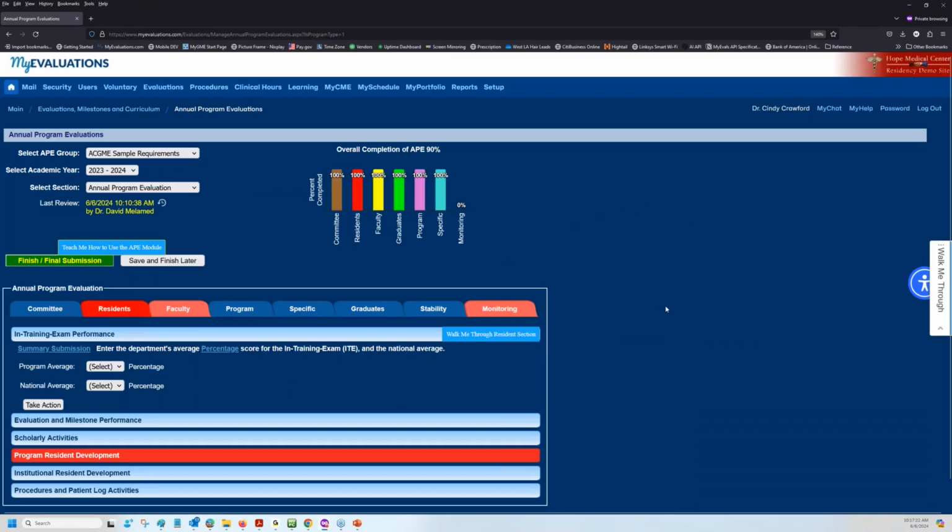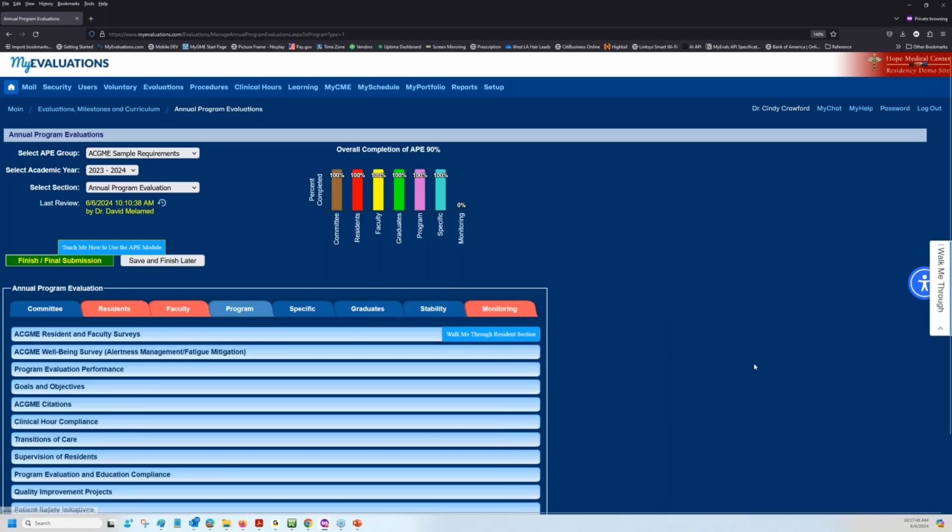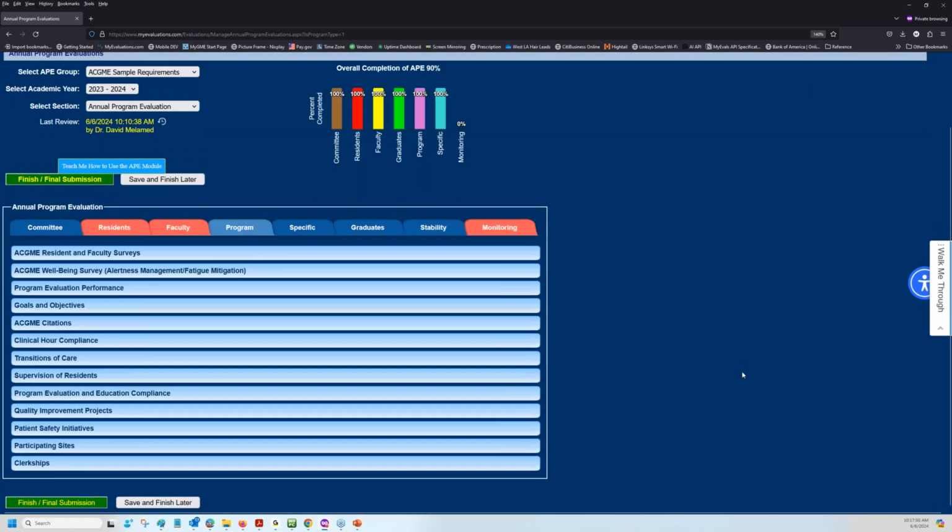We're collecting this data from all the evaluations we do, all the procedures, the patient logs, the clinical hour tracking. We're scheduling, we're sending out curriculum notifications. The ACGME has sent us citations or areas for improvement. All this information that you have put into MyEvaluations or has been collected in MyEvaluations is then systematically presented to you through the APE module.